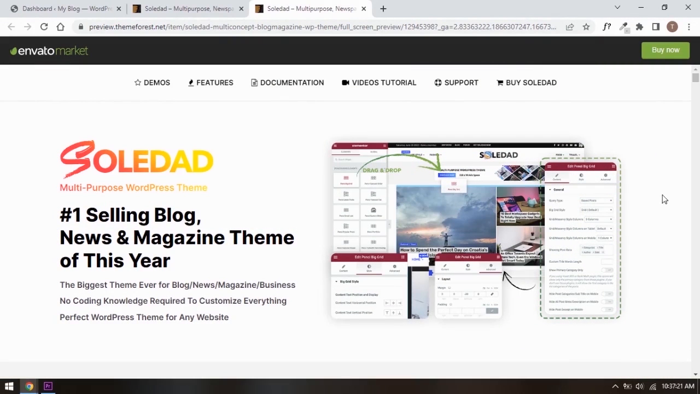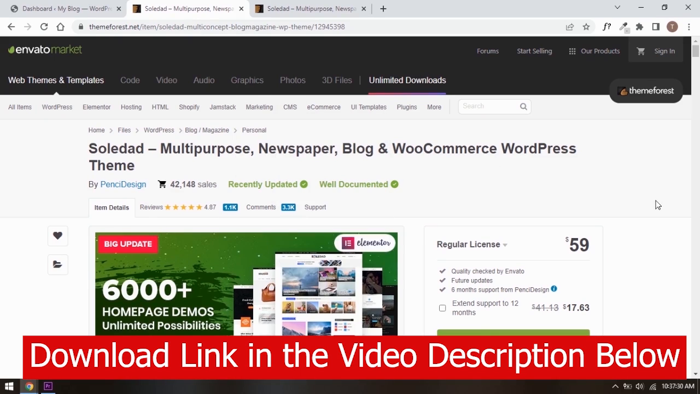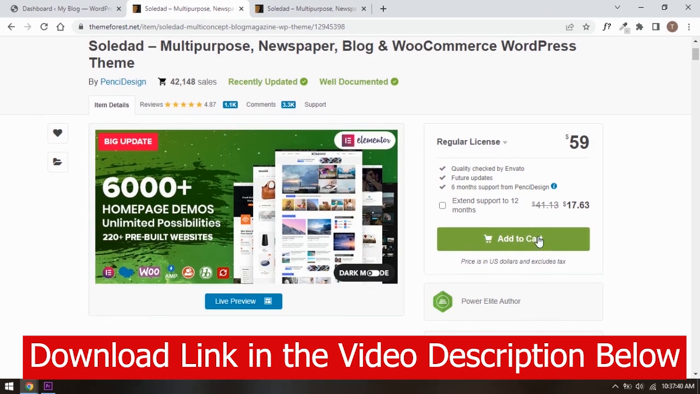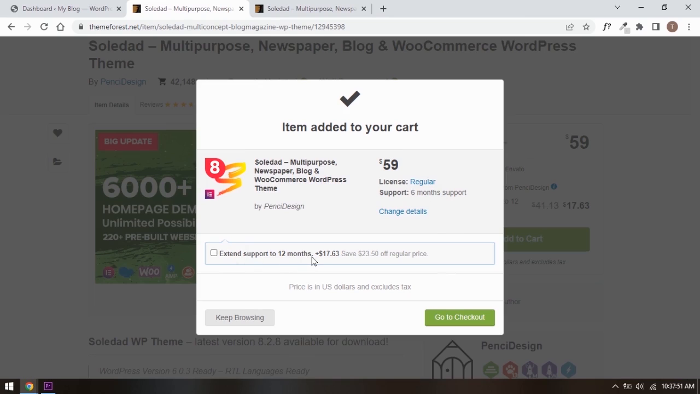All right, so now we are going to purchase the theme, and we go back to this screen, and I have added a link in the video description, so you just need to click on that, and it will redirect you to this screen. And now we click on add to cart, and you can see that the theme has support bought for you for 6 months. But if you want to extend the support to 12 months, you have to pay a little more. But if you don't want to do that, you can uncheck this, just leave it at default. And now we click on go to checkout.